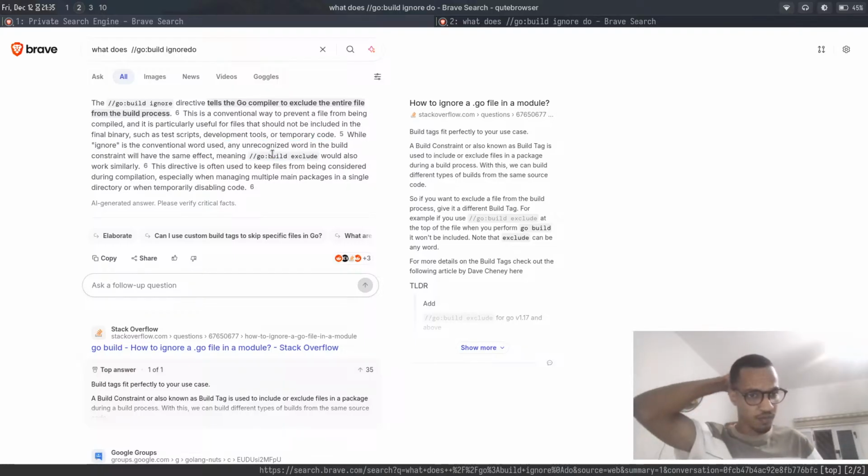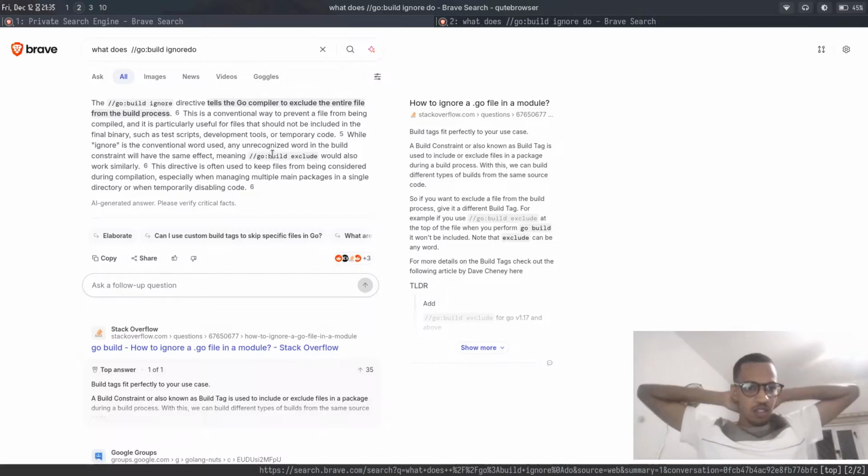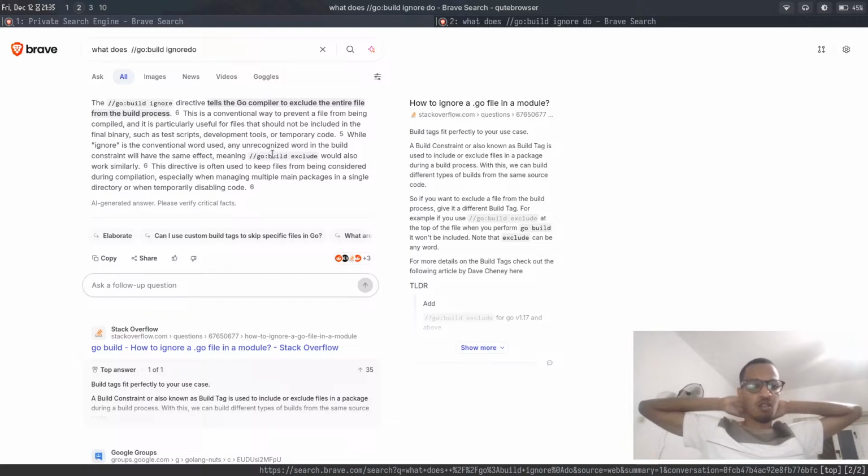Okay. While ignore is the conventional word used, any unrecognized word in the build constraint will have the same effect, meaning that will also work similarly. Okay.